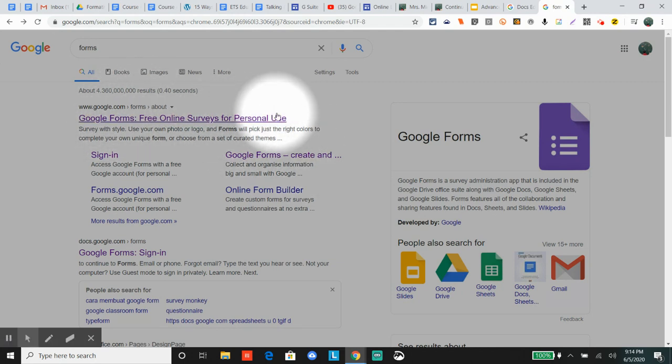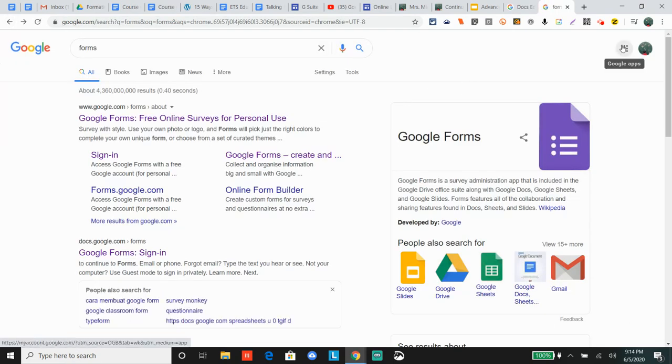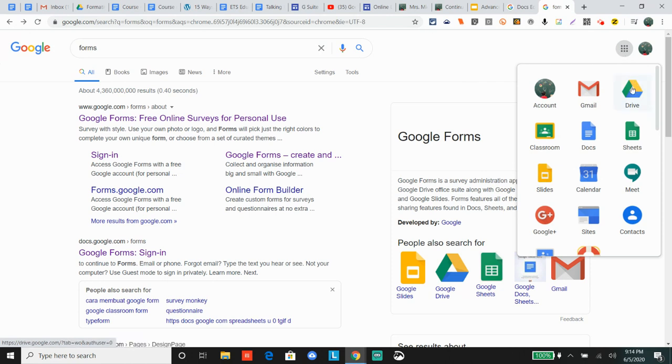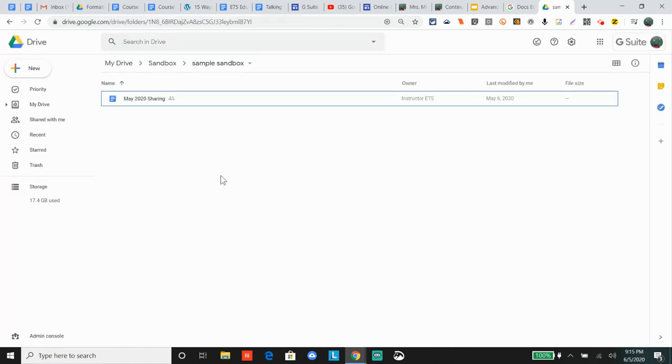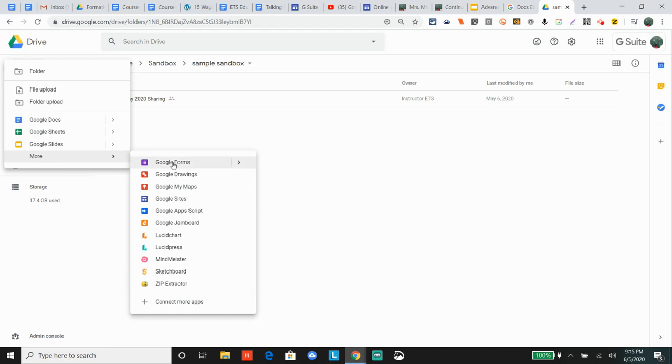So let's get started. You have to be logged into a Google account, and you can either go to docs.google.com. That's one way to get there, but I do not suggest that. I suggest going to your Google Drive. And once you're in Google Drive, click New, click More, click Google Forms. The reason I suggest this is because then you will know where that form lives, and the spreadsheet that's attached to it will also live in the same folder in your drive.